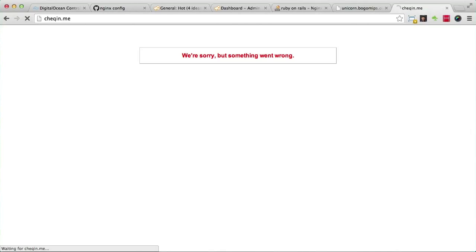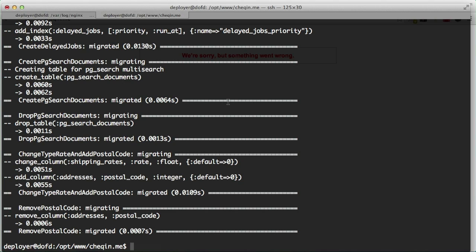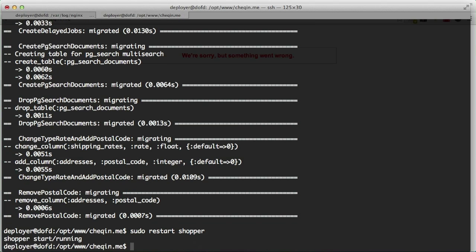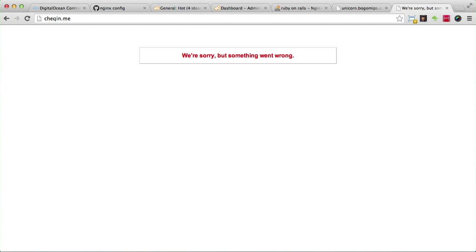So now if we go back and do a reload real quick, it's still saying that it's failing. That's probably because we need to restart our application. So sudo restart shopper. Okay, this is going to restart our application server. It's going to reconnect to the database and it should register the new database and everything should be fine.